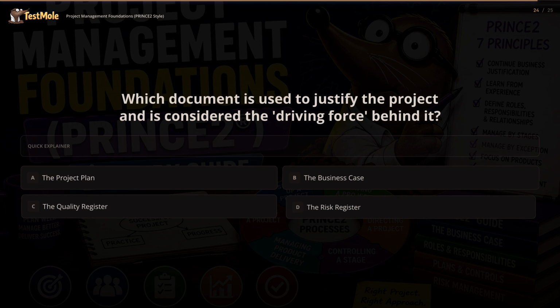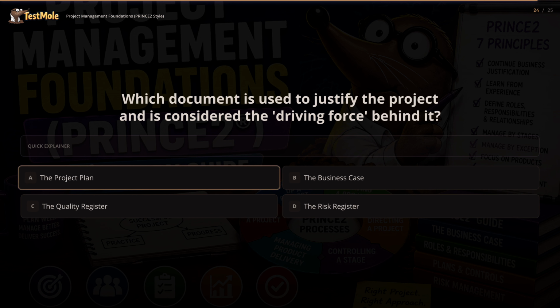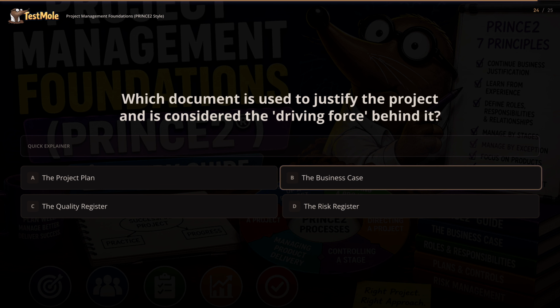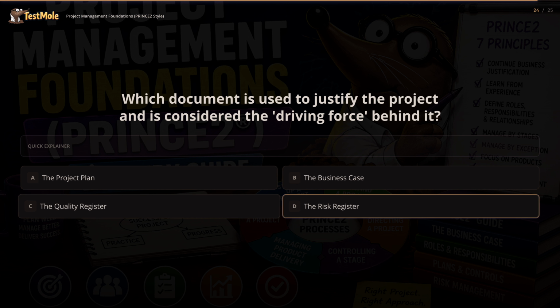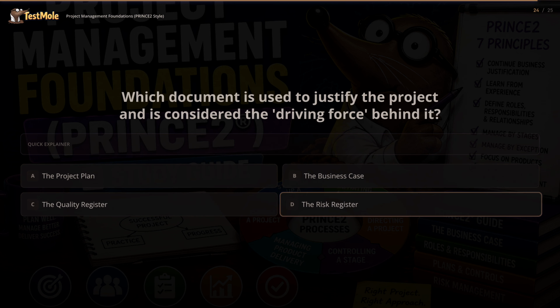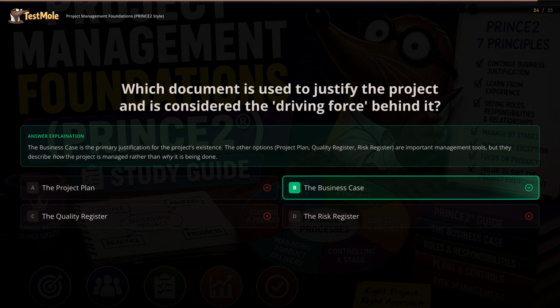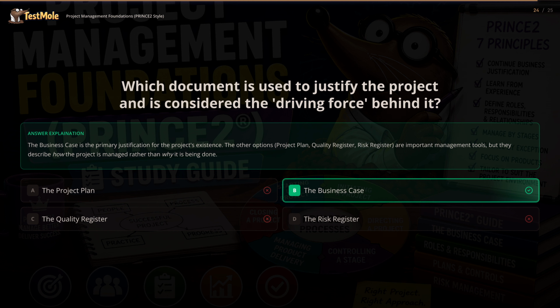Let's review the options. A. The project plan. B. The business case. C. The quality register. D. The risk register. The answer is B. The business case is the primary justification for the project's existence. The other options, project plan, quality register, risk register, are important management tools, but they describe how the project is managed rather than why it is being done.